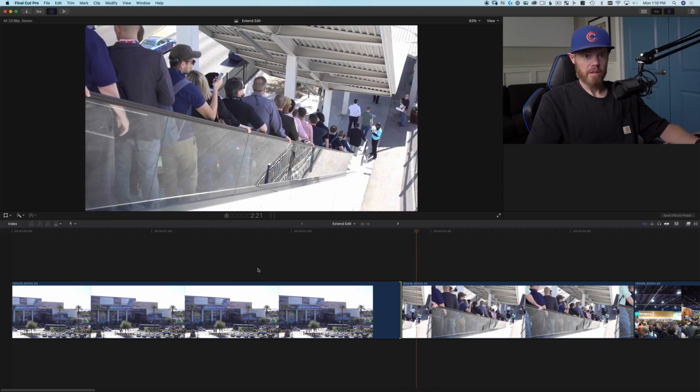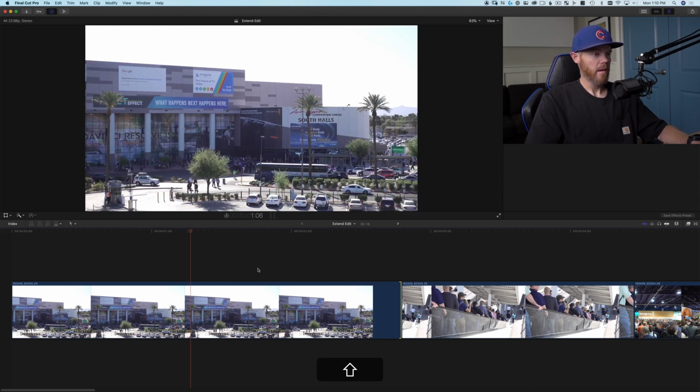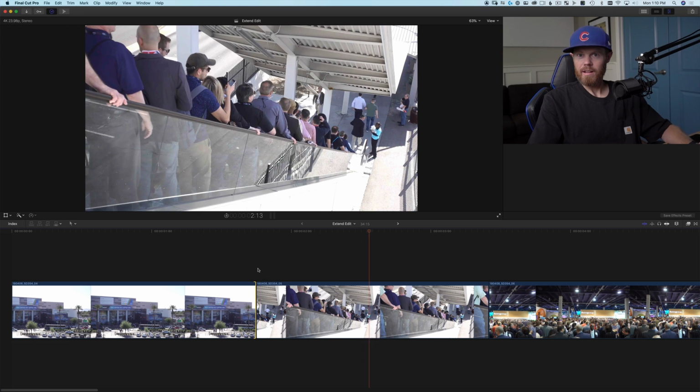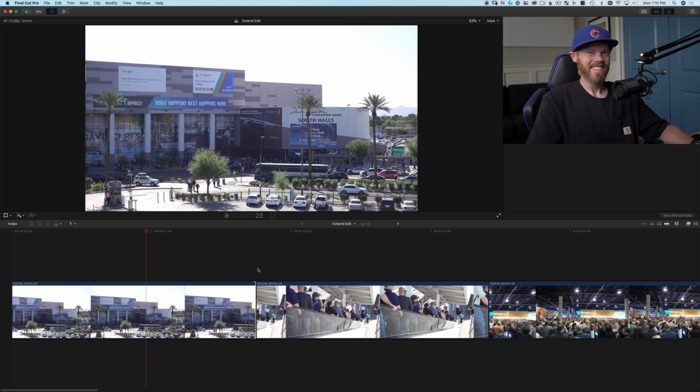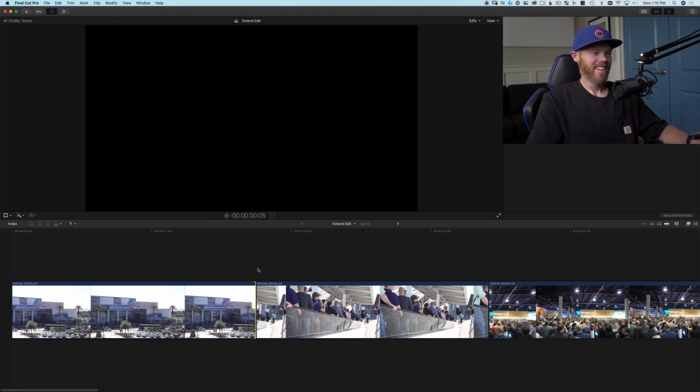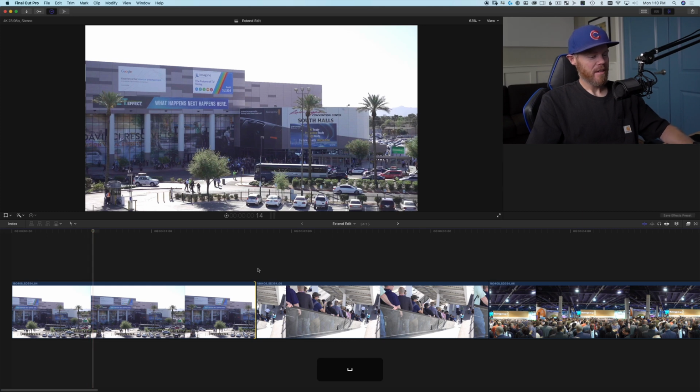You can also shorten it. So I could do it before that edit point. So right there. Do you see what I did? Did you catch that? That was quick, right? And you can do this with all different types of trims.